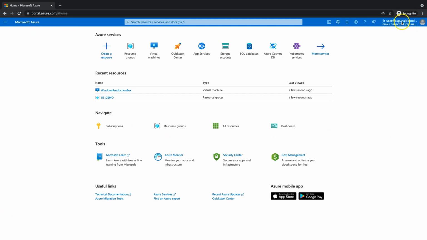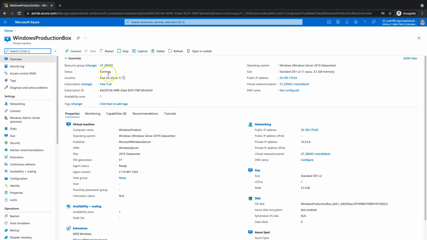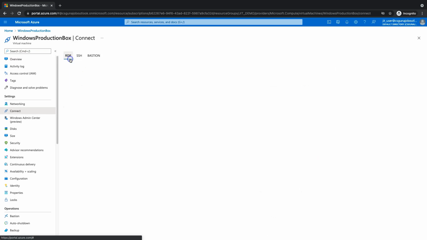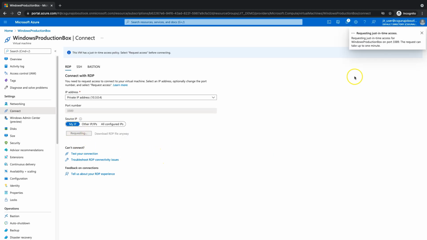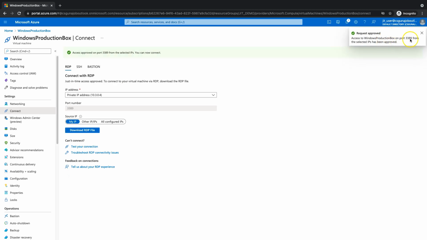So I have logged in as a JIT user, as you can see. This is a non-admin user. Let's go on to the Windows production box and then connect via RDP. You can see here that we have three options: all configured IPs, or my IP. Let's give it my IP and request access. The just-in-time request access is being pushed, and you see here that it says the request is approved to access the Windows box.